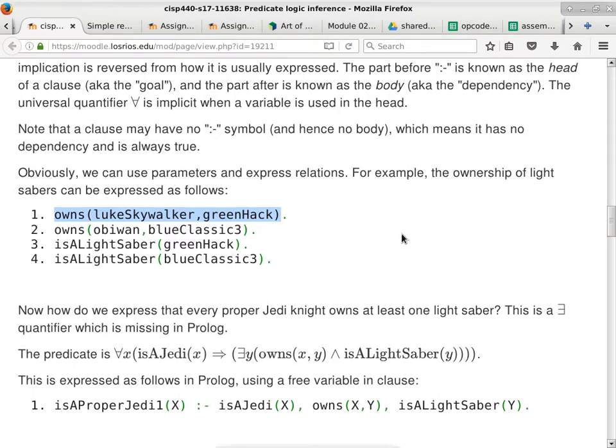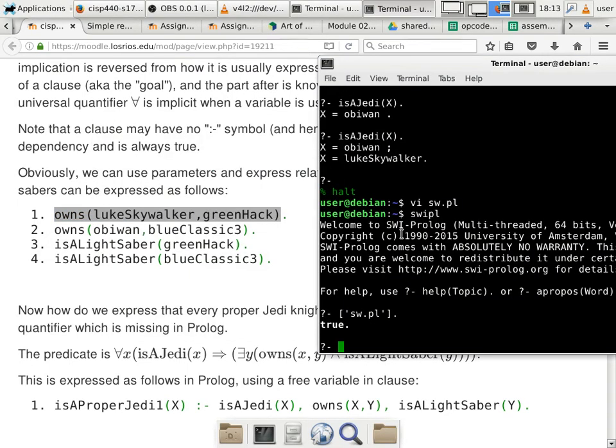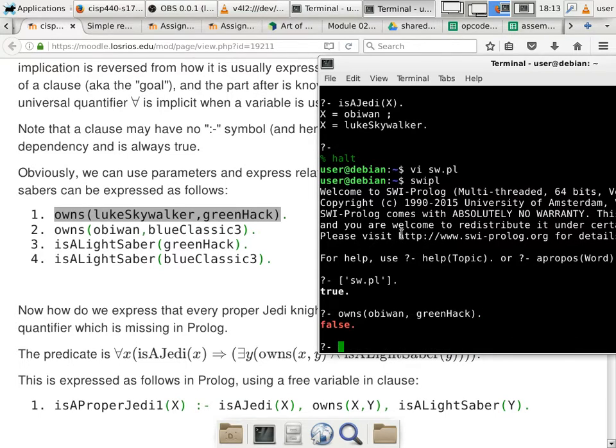Okay, so we can give it a try. So now that we're in Prolog, we can start to ask questions. Okay, so that's a good question that you asked a little bit earlier. So can we ask this question? Owns Obi-Wan green hack and then period. Okay, and it says it's false because there's nothing supporting this particular predicate being true. Is that okay?